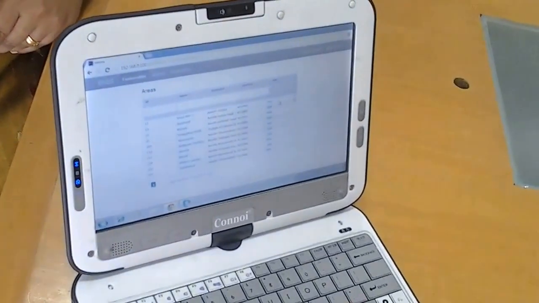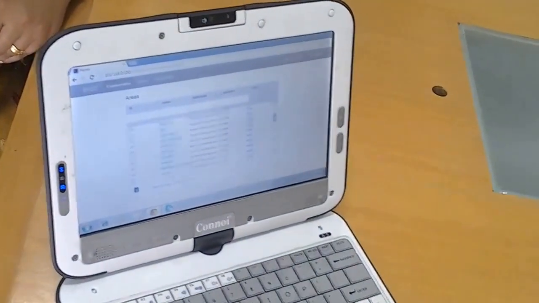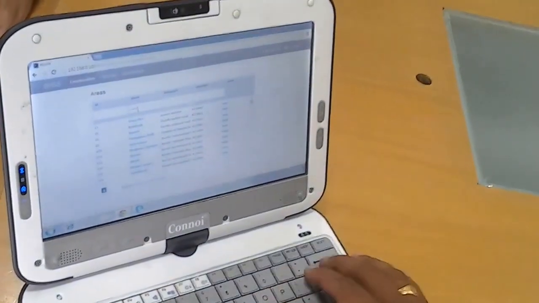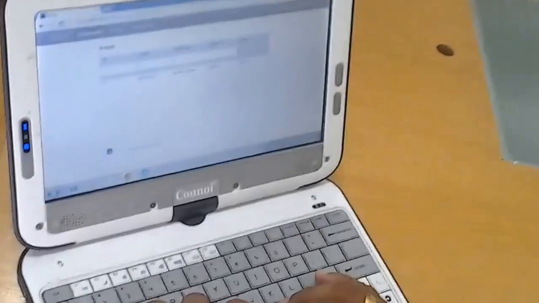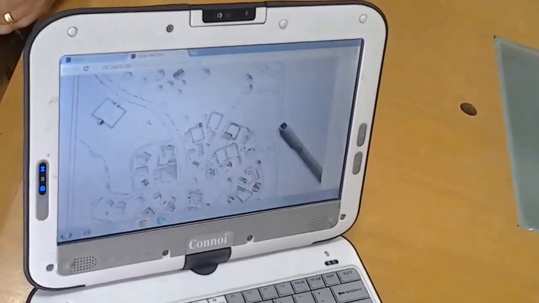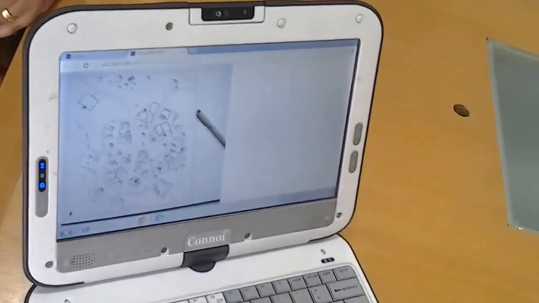We can see the list of areas. Surveyors can filter by the area name, the area ID, or pin code, and they can see the maps corresponding to that area, which are uploaded on the server. He selects an area, and he'll start the enumeration.